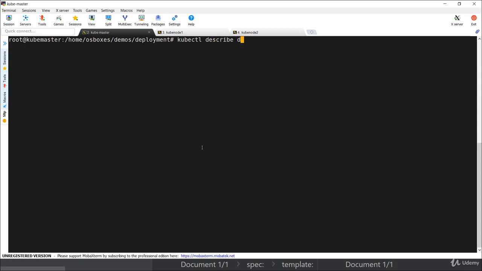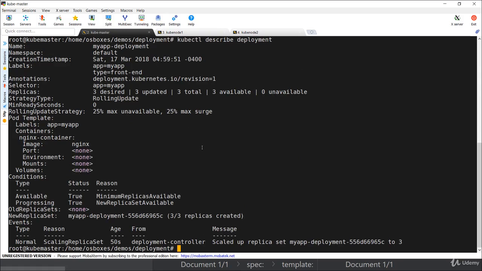To see more details about the deployment, run the kubectl describe deployment command, and you will see additional information about the deployment, the time that it was created, the labels that is specified, the selector, and the image that's under the pod template, and the status. Under the events, you can see that the deployment has scaled up replica set my app deployment to 3, and that's the only event.